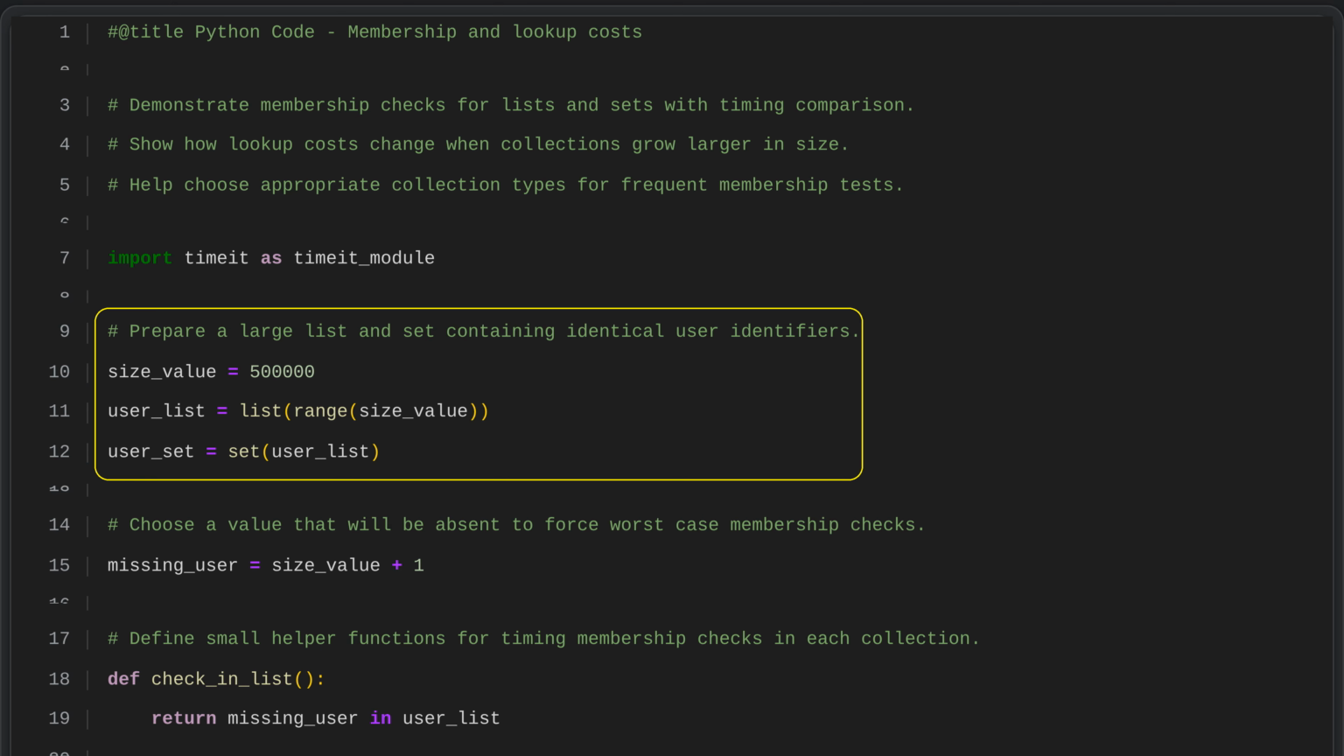We create a large collection of user identifiers by first generating a list of sequential numbers from 0 up to 500,000. This list holds all the user identifiers in order. We then convert this list into a set that contains the same identifiers. This conversion is important because sets use a hash-based structure, which makes checking whether a user identifier is present much faster than checking in a list.